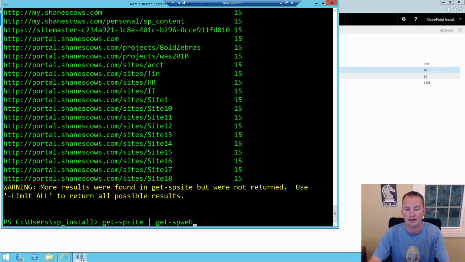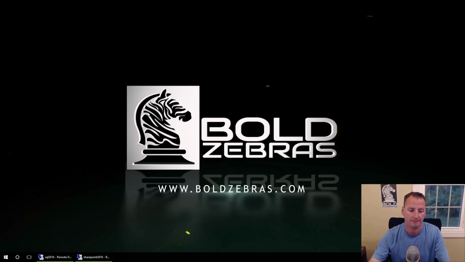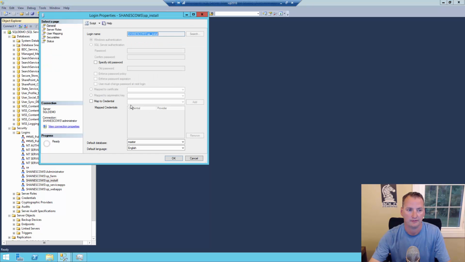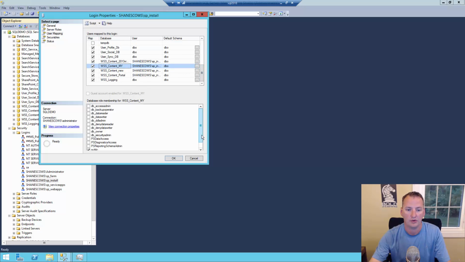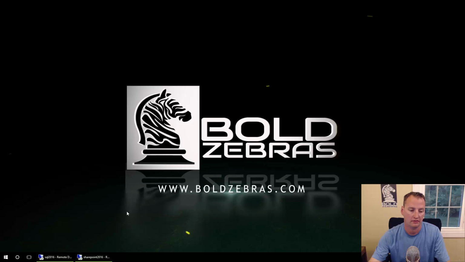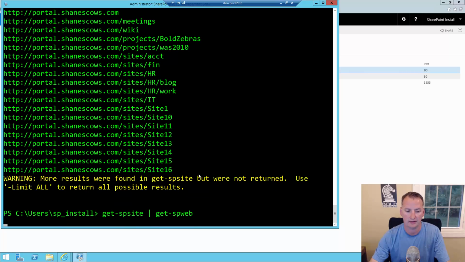Now if we run our command Get-SPSite, Get-SPWeb, we still get an error message. Why is that? Well, the other half of this equation: if we minimize SharePoint and go over to our SQL server, we go to our install account, that's who we're logged in as, then User Mappings, and look for the My Site database right there. We'll see that his access is just SP data access and public. If we give him DB owner, click OK. Minimize here, back over to SharePoint again. We'll hit our up arrow, hit enter again.